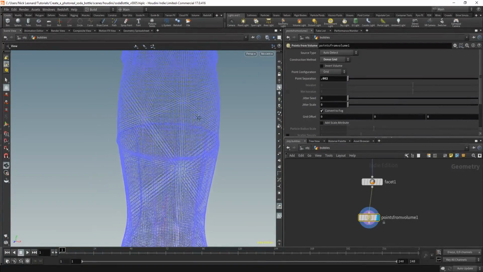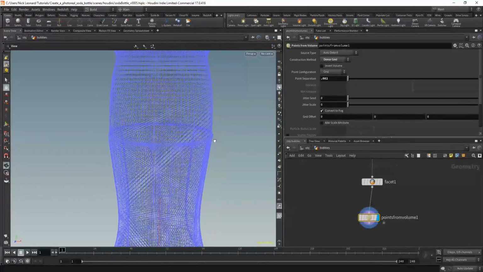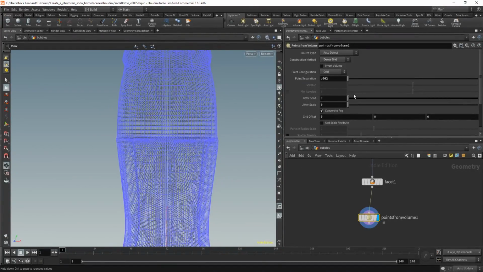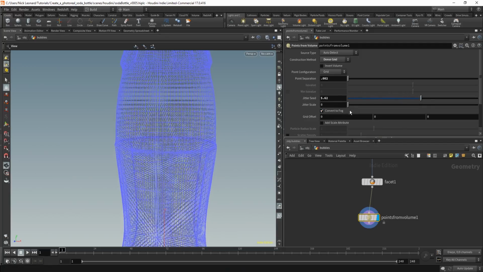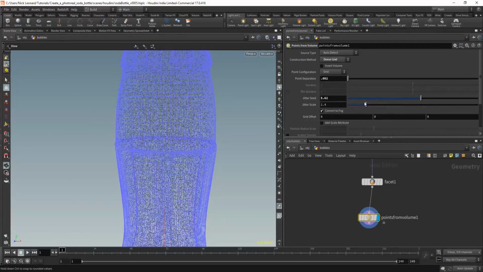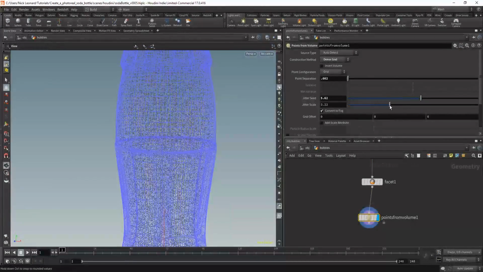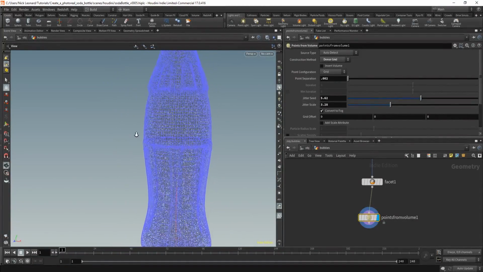So that gives us that. So we've got points generated based on a grid. So if we just ramp up the jitter seed, just to whatever random number you want, and then we can just increase the jitter scale, just to add some noise in there, just to break that up.